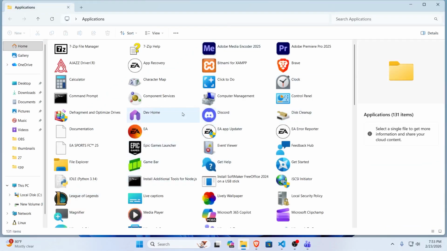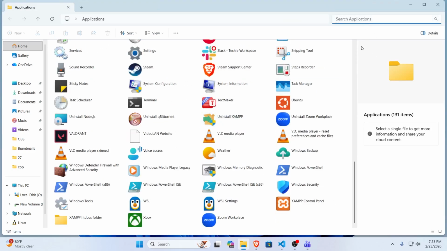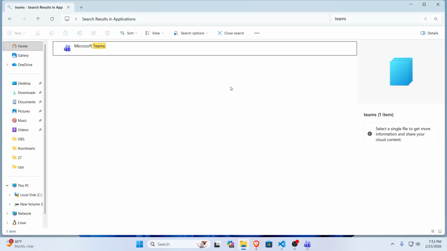And after that, you'll be introduced to this application folder. Just scroll down and find Microsoft Teams over here. Or you can just simply go to the search and search for Microsoft Teams and hit enter.